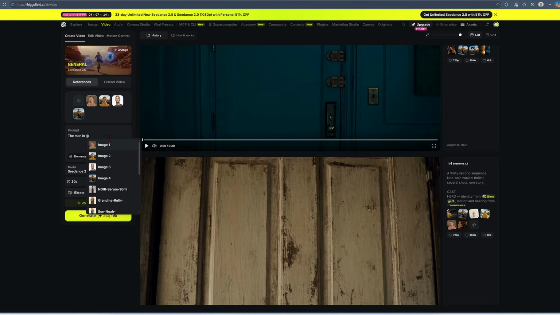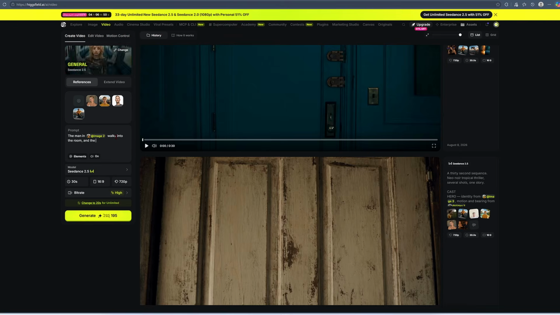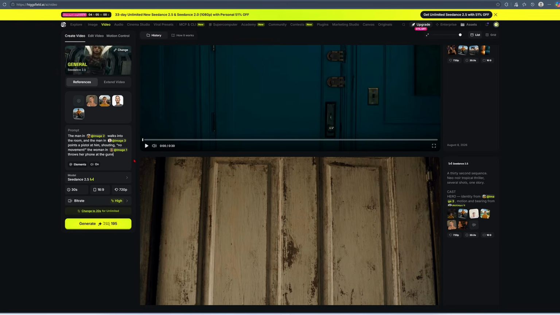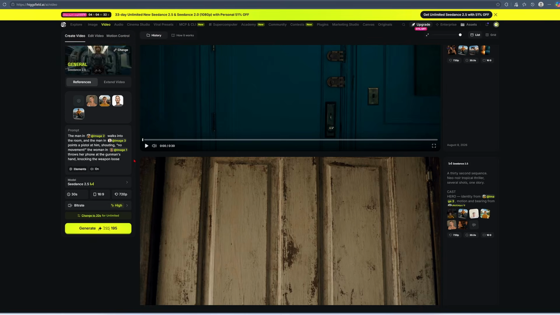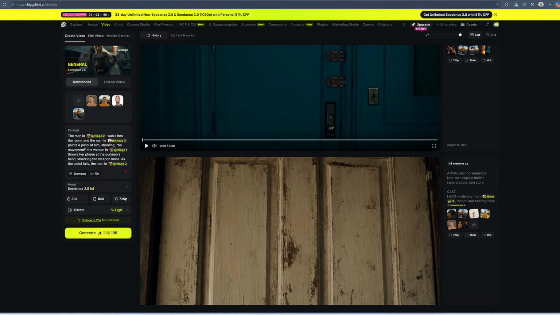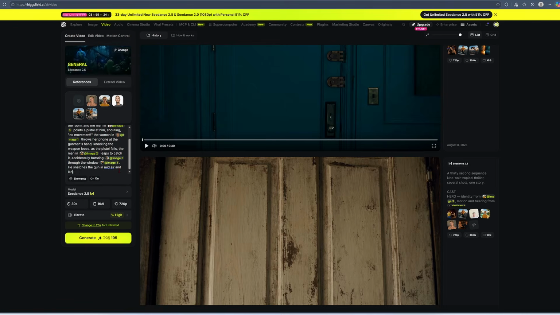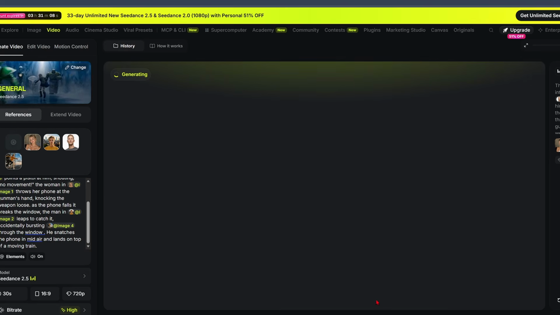Okay, I'll say the man in image 2 walks into the room. The man in image 4 points a pistol at him, shouting, "No movement." And here, let's use the woman. The woman in image 3 throws her phone at the gunman's hand, knocking the weapon loose. As the pistol falls, the man in image 2 leaps to catch it, accidentally bursting through the window. He snatches the gun in midair and lands on top of a moving train. Actually, instead of saying the pistol falls, let's say the woman's phone. And he snatches the phone in midair and lands on top of a moving train. Let's see the video.